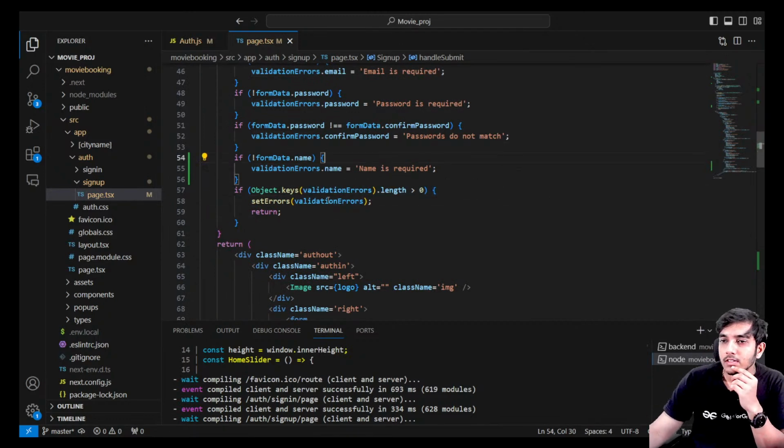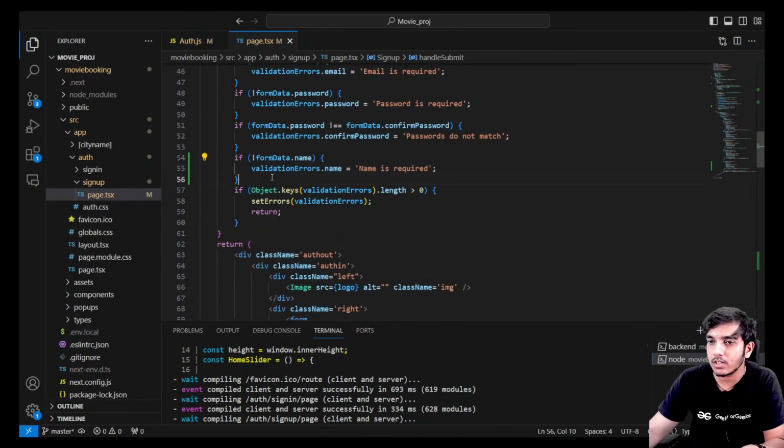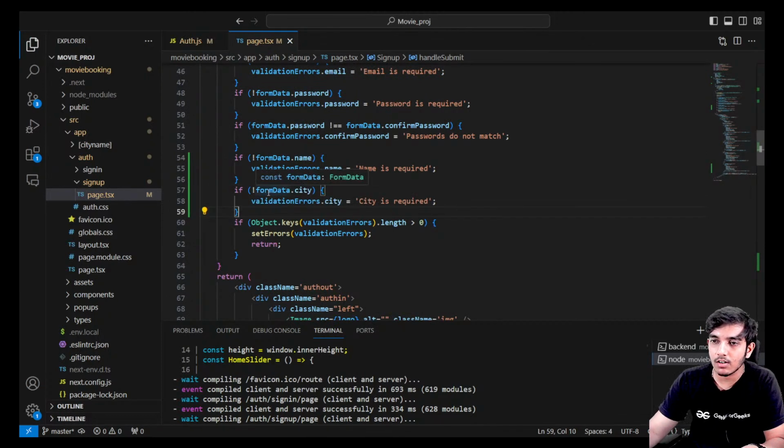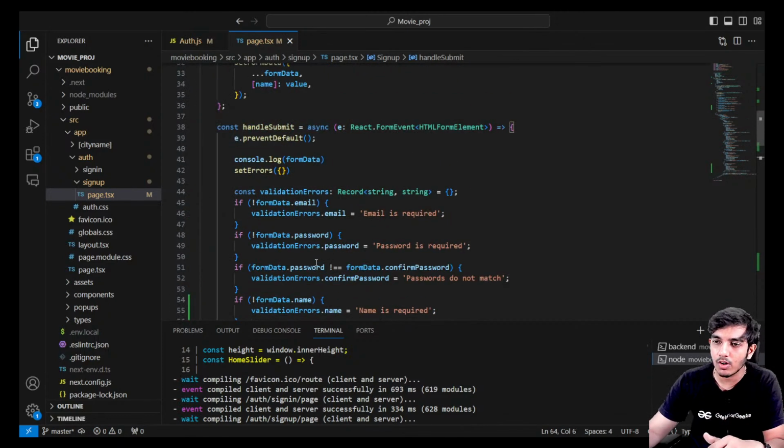Right, so here you can see we have given form data. Actually for name also I've given validation. So for city also I'm going to give validation. If there is an error in the city, if city is not provided, then I'm simply going to add this error into my object keys. We have done this previously. I've just added a few more errors.